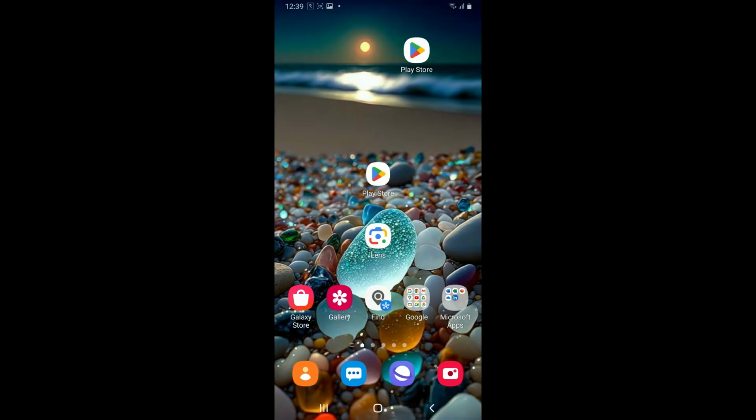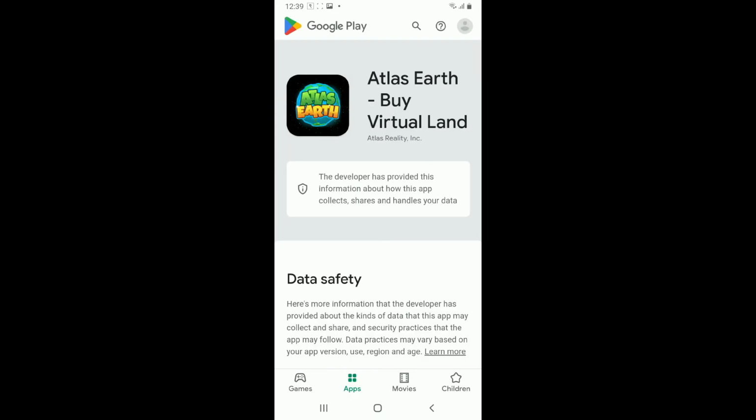open your Google Play Store. In the search box at the top, type in Atlas Earth. In the search result, go ahead and look for this application where it says Atlas Earth by Virtual Land. You will be able to see an update button if the latest update is available for the app. Tap on the update button to start downloading the Atlas Earth latest version on your Android device.